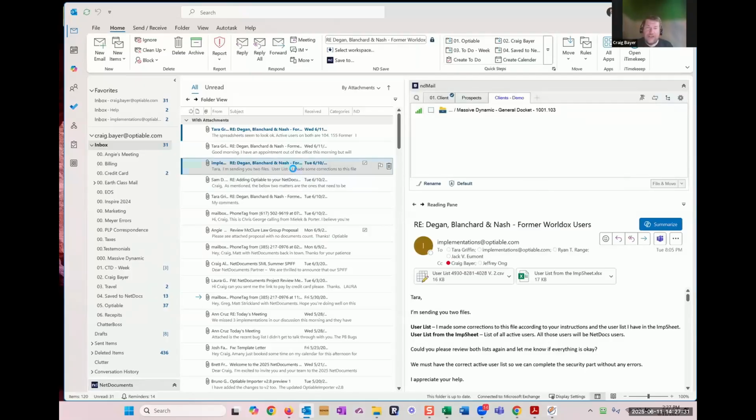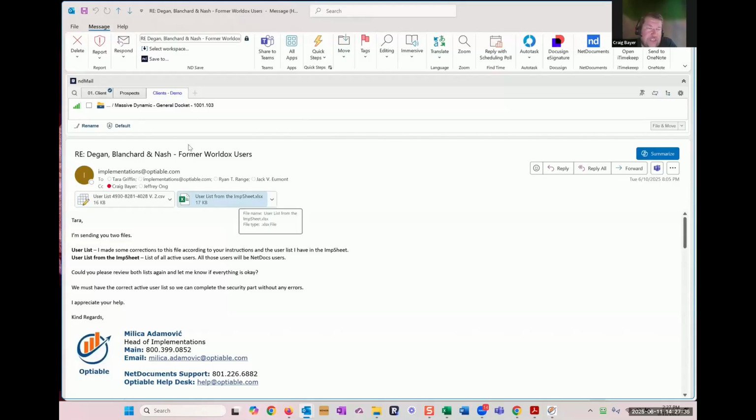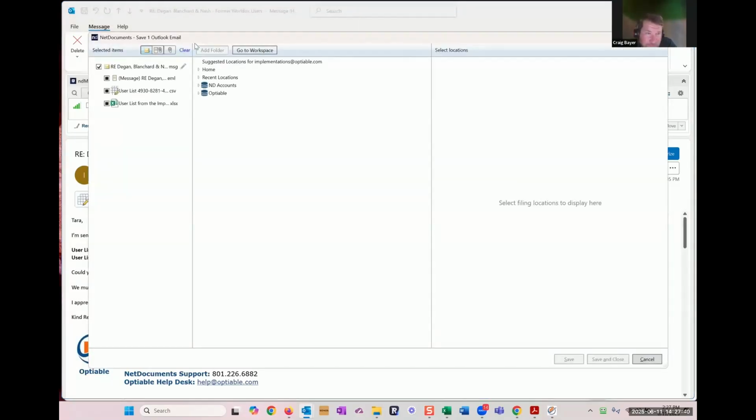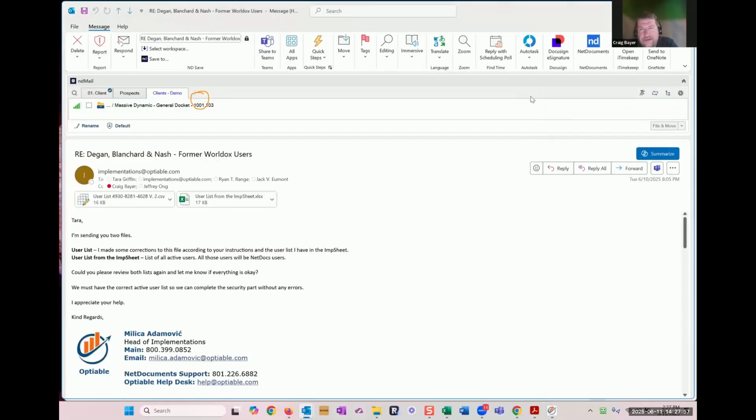It's pretty cool. If I want to save these 2 attachments at once, I'm going to come up to the ND save, and everyone watch real closely. I'm going to change it from the envelope to a paper clip. When I do that, I am just saving the attachments. I am not saving the email.